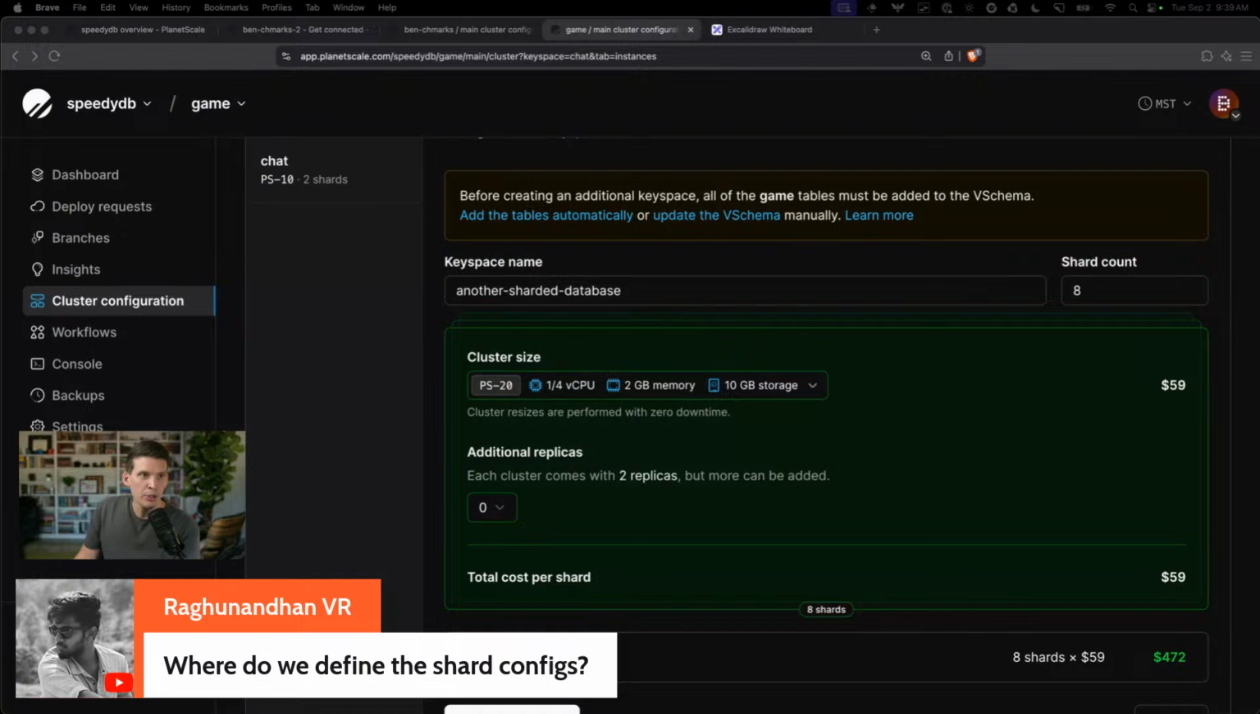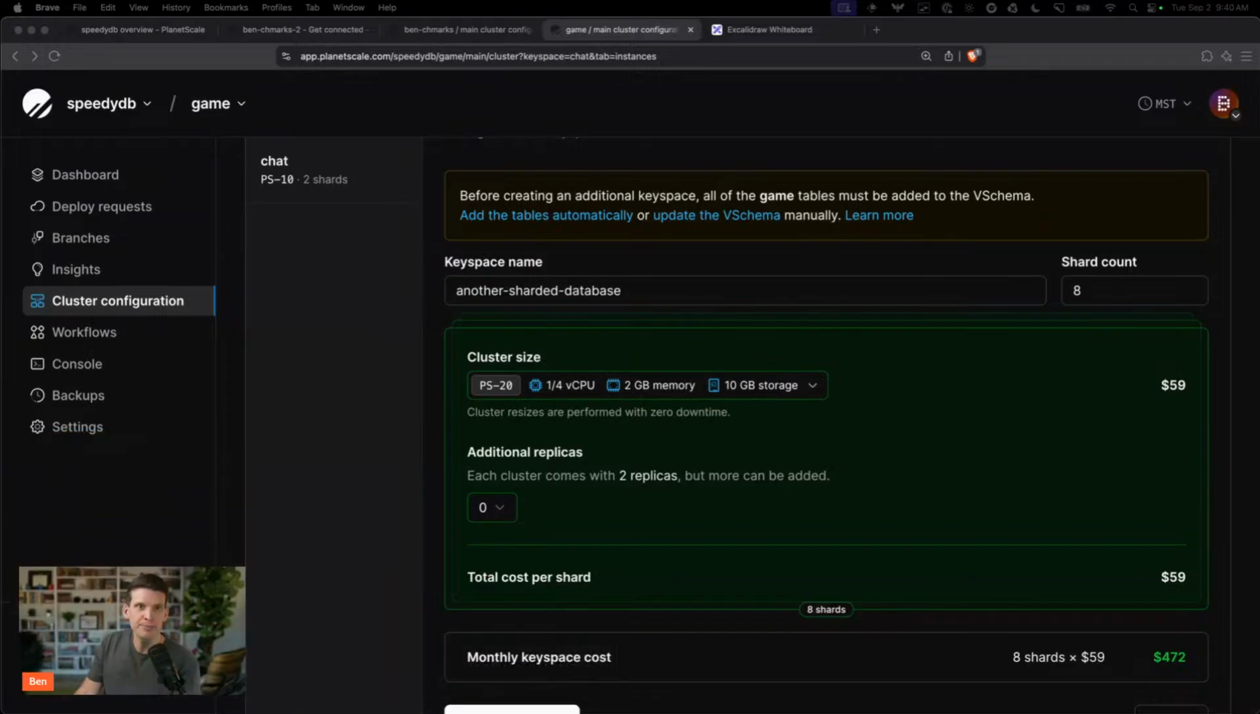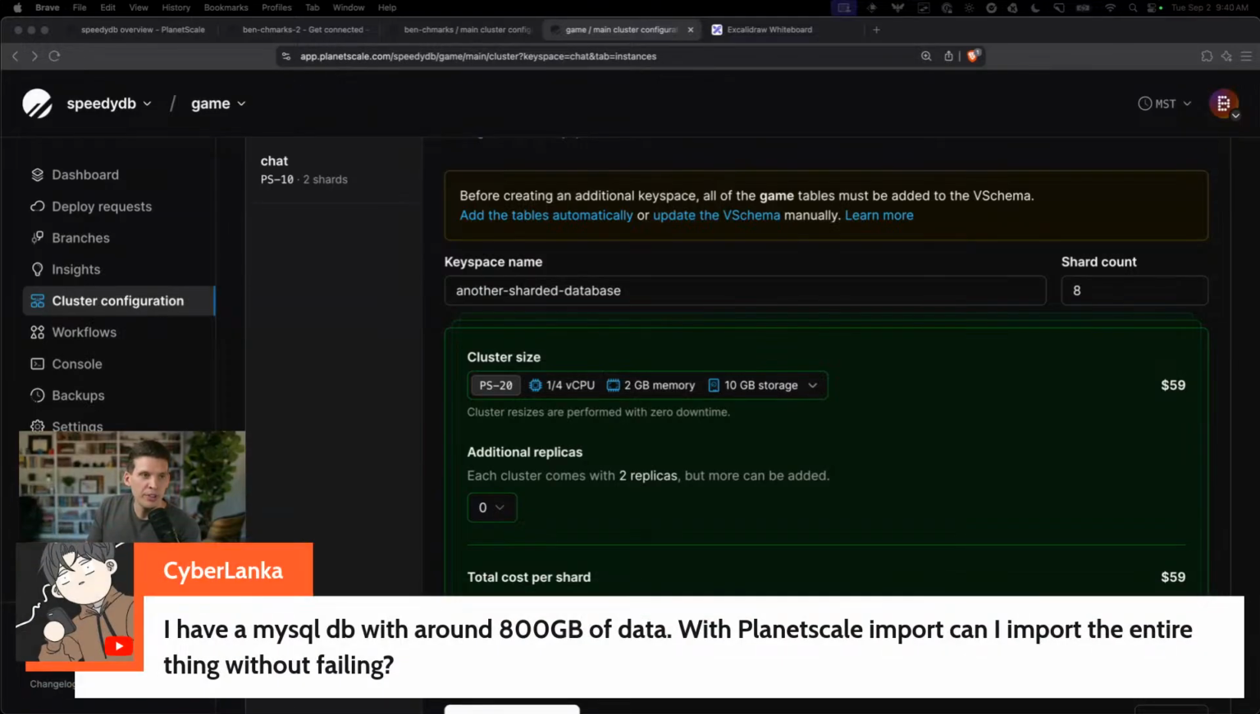And then another question, where do we define the shard configs? I will show that in a second, and I'm guessing you're talking about Vitess here. Let's see. And then someone is asking about, for MySQL / Vitess databases, you have around 800 gigabytes of data. With PlanetScale import, can I import the entire thing without failing? So you can use our import tool for that.